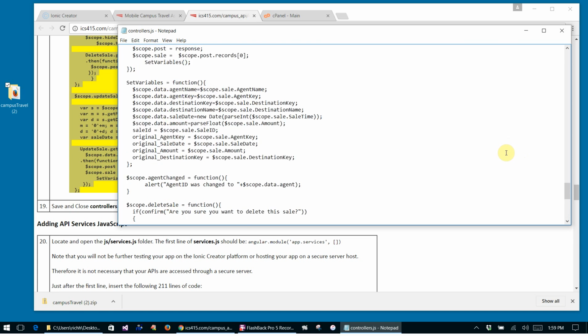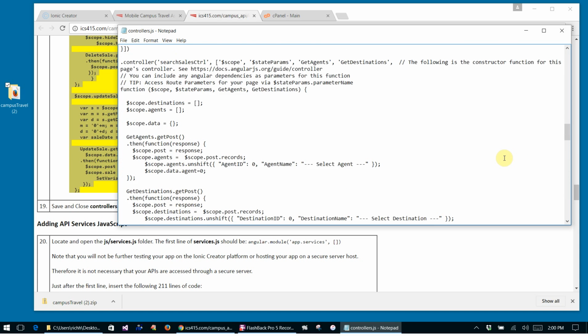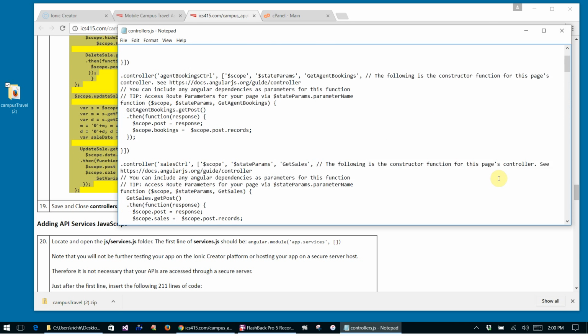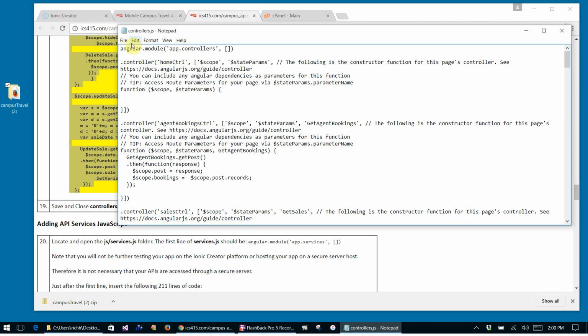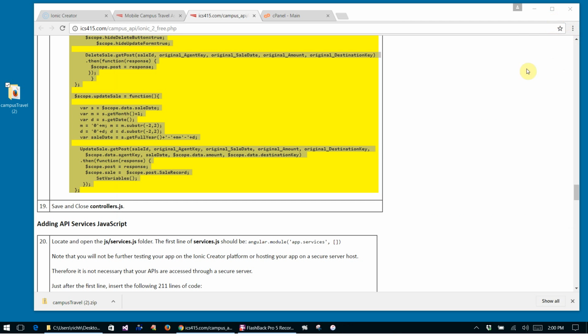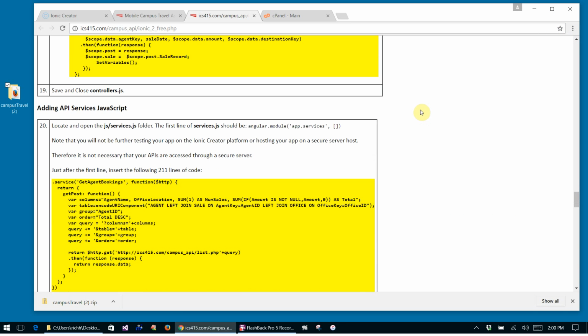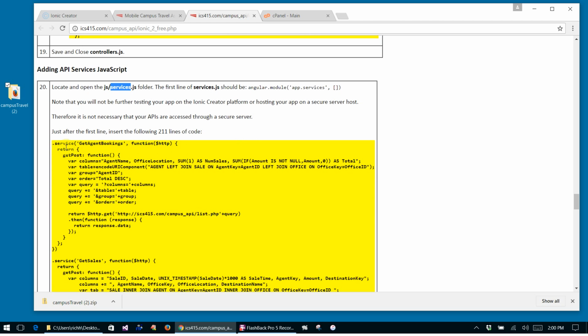Okay. So we have entered in all of the page controller code. So let's save this and close. Okay. The last thing we got to do is we have to go into the services JavaScript, and we just have to add the services in. And so that's very simple.